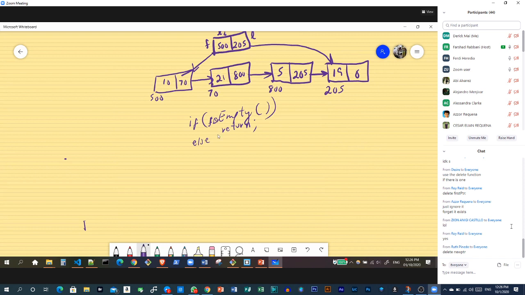How do I do that? Tell me that. That's the first thing. Don't worry if it's right or wrong. You just tell me exactly what I want. I want first PTR, which stores next, storing 500. I want this guy to store 70. How would you do that? First PTR is assigned to what?